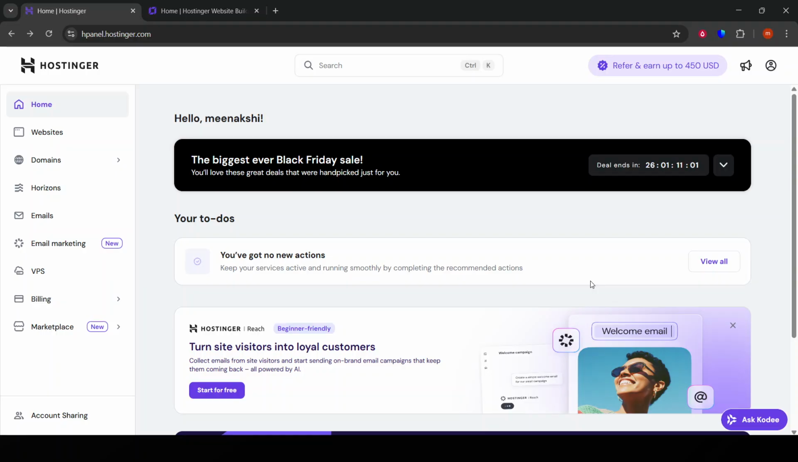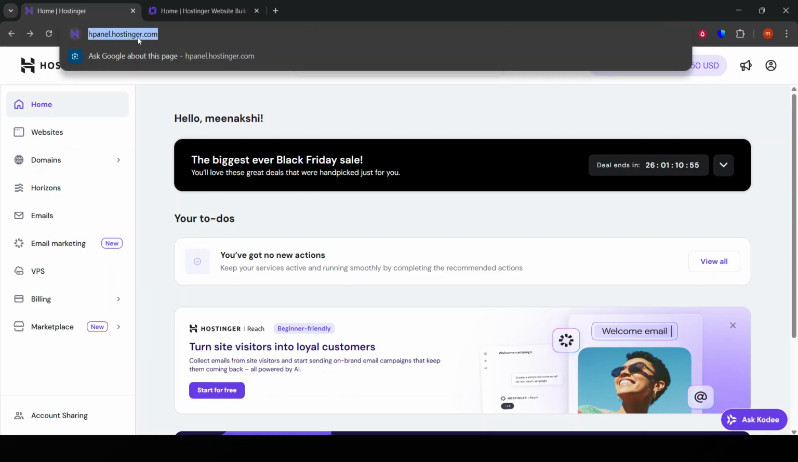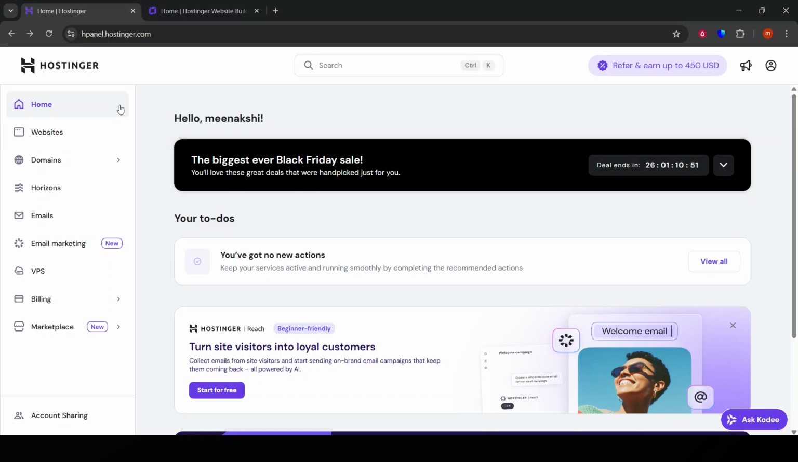First, you'll need to access your Hostinger account. Begin by opening your preferred web browser and visiting the Hostinger website. Once there, head to the login page and enter your credentials. After successfully logging in, you should see your dashboard, which is the central hub for managing your hosting and domain services.